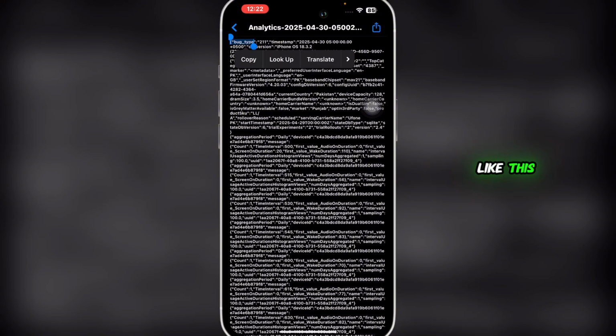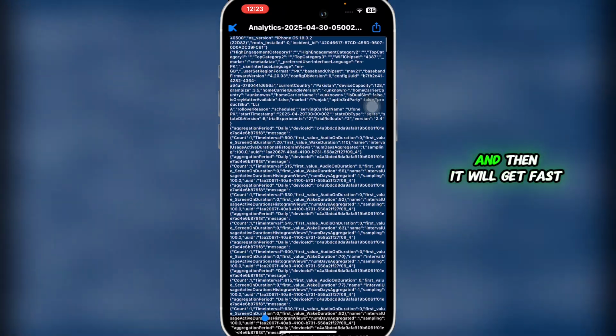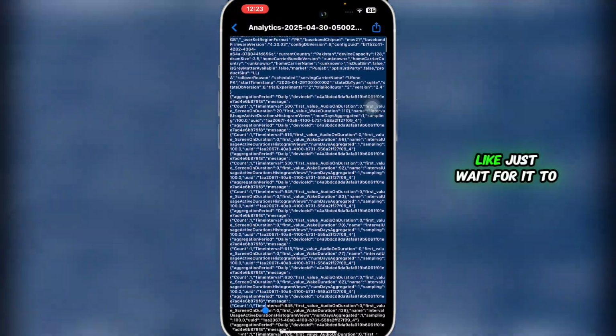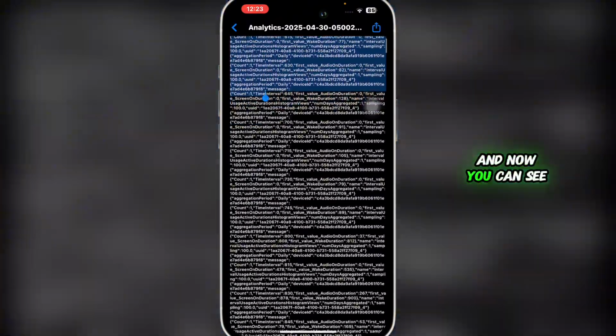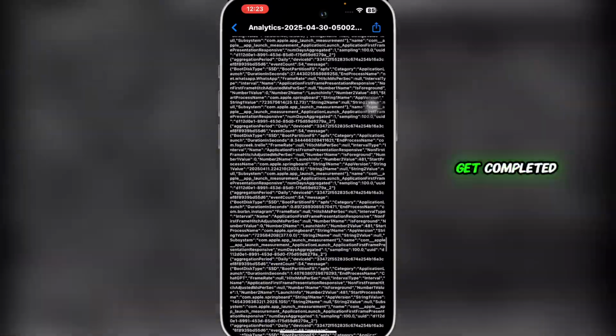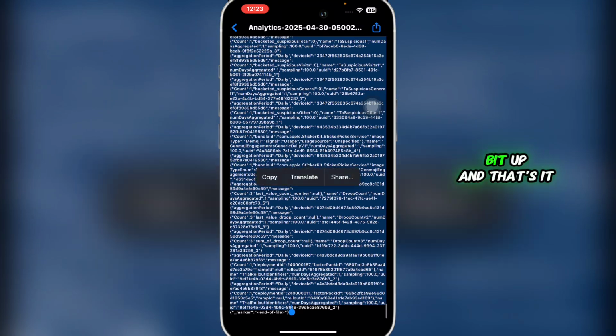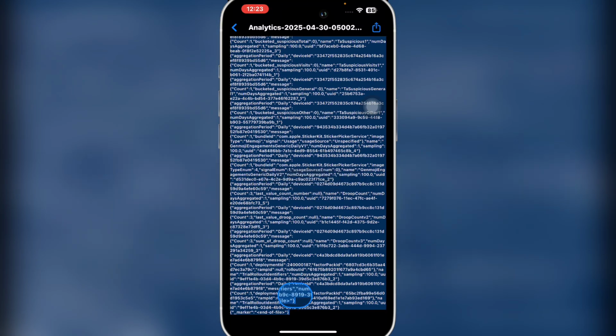So you're gonna select it like this, and then you're gonna scroll all the way to the bottom. It could be quite tricky, but you gotta do it like this, and the screen will slowly start moving a bit like this, and then it will get fast. Just wait for it to get fast, and now you can see that the file will move very quickly. So just wait for it to get completed, and once done, you can simply select the remaining part of it, and here just scroll a bit up, and that's it.